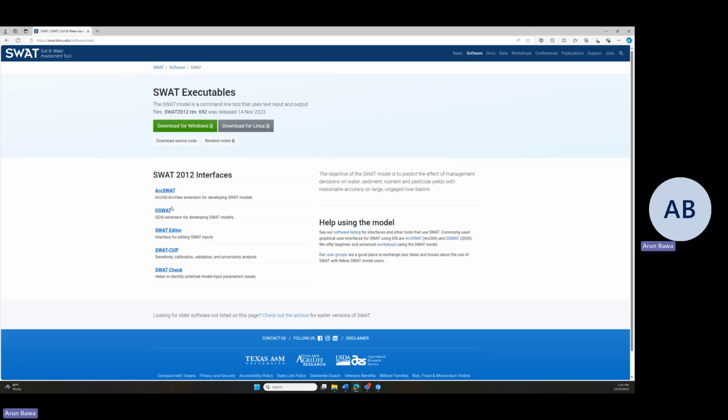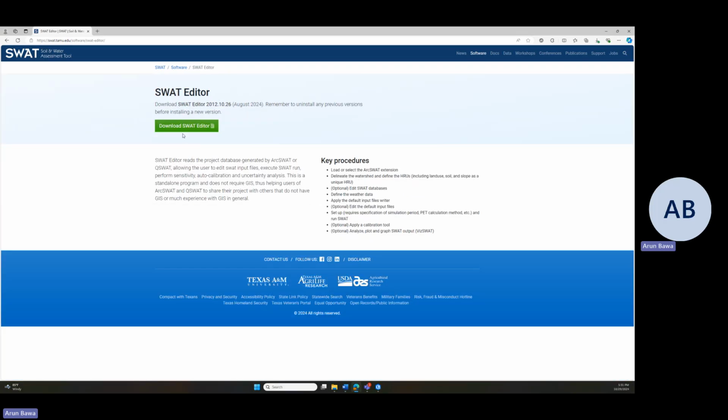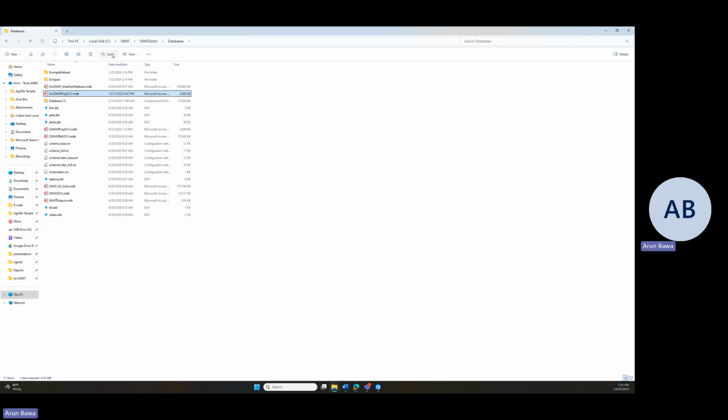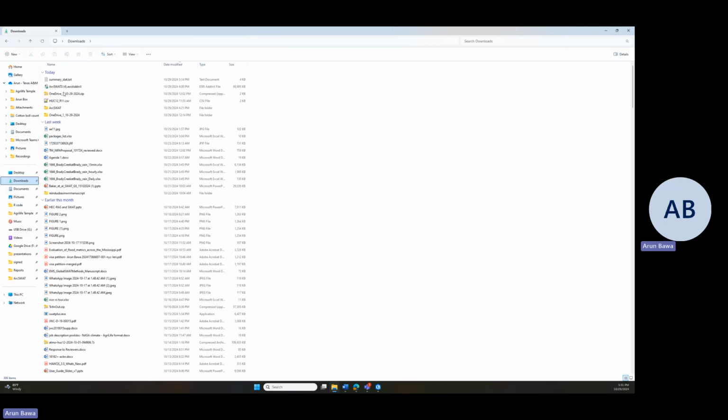And on this web page here, we have this ArcSWAT tab. Simply by clicking on it, you can download the ArcSWAT plugin. You can see on the same web page we have the SWAT editor also. You can download SWAT editor also from here. I have both of these files installed under my download folder.